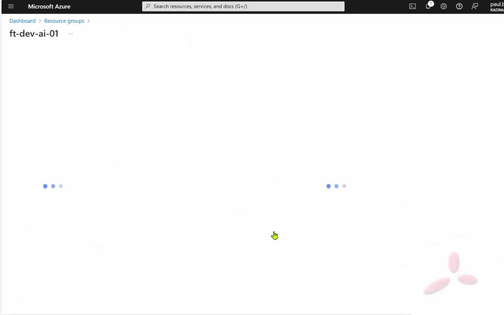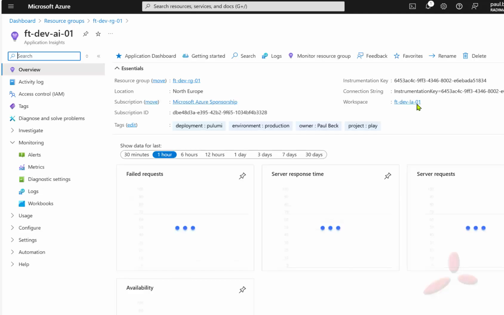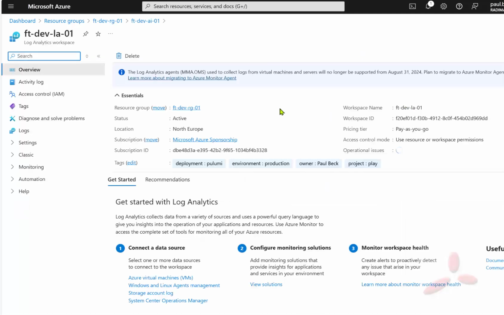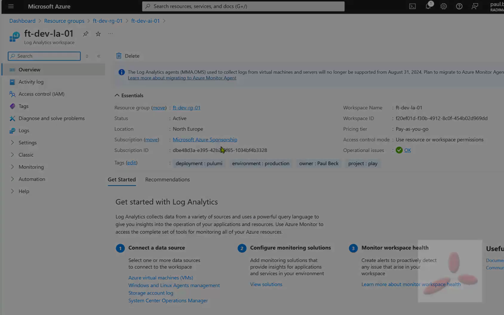So if I look at the App Insights, you can see that's the new workspace that obviously I need to create first. And you can see it all belongs in the same resource group, working absolutely perfectly. And there's the Log Analytics Workspace that was created. And I'm just going to walk you through the code quickly that I built.